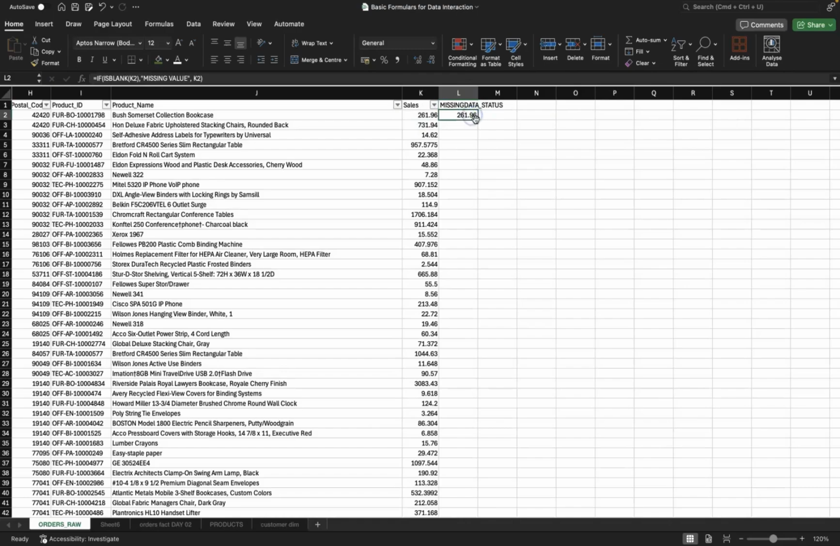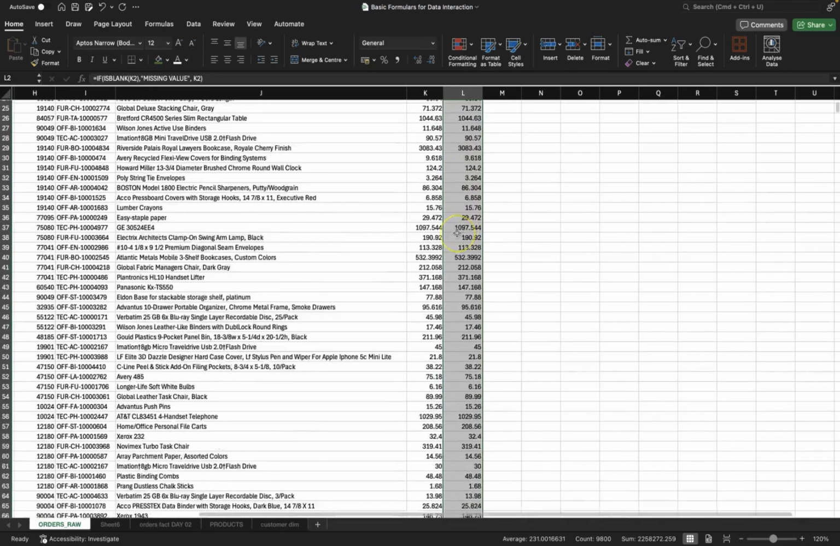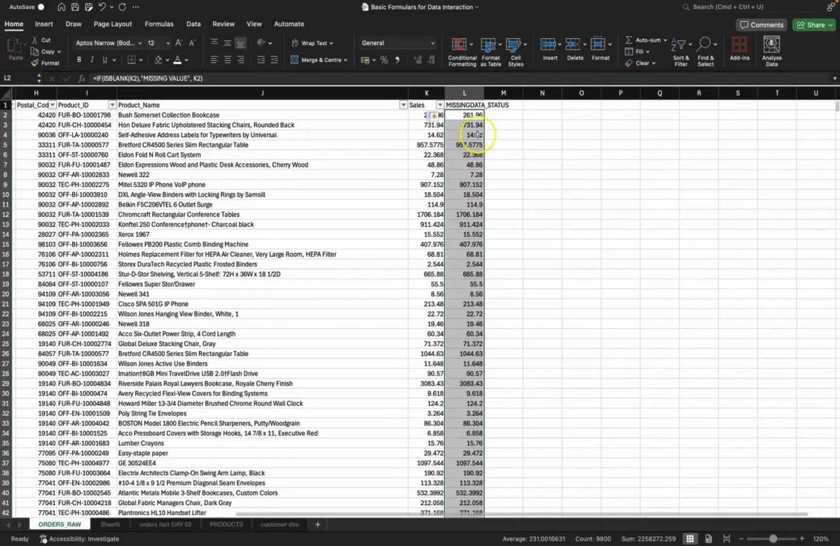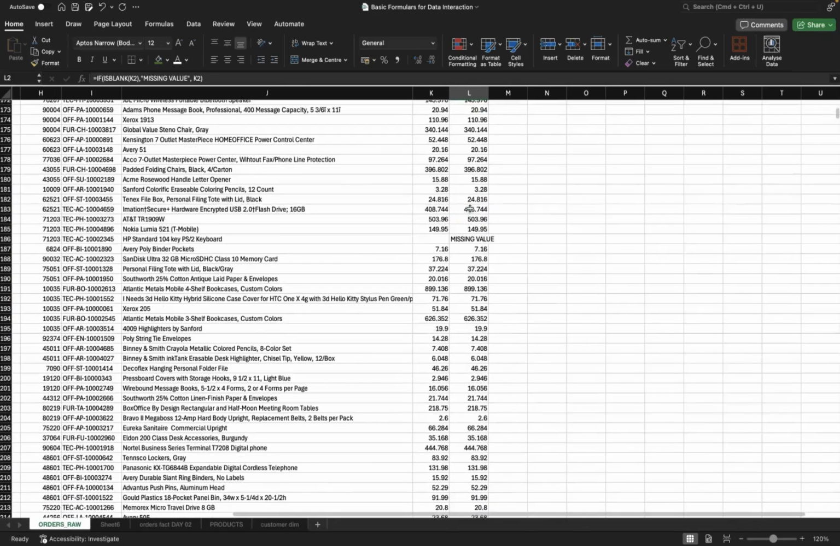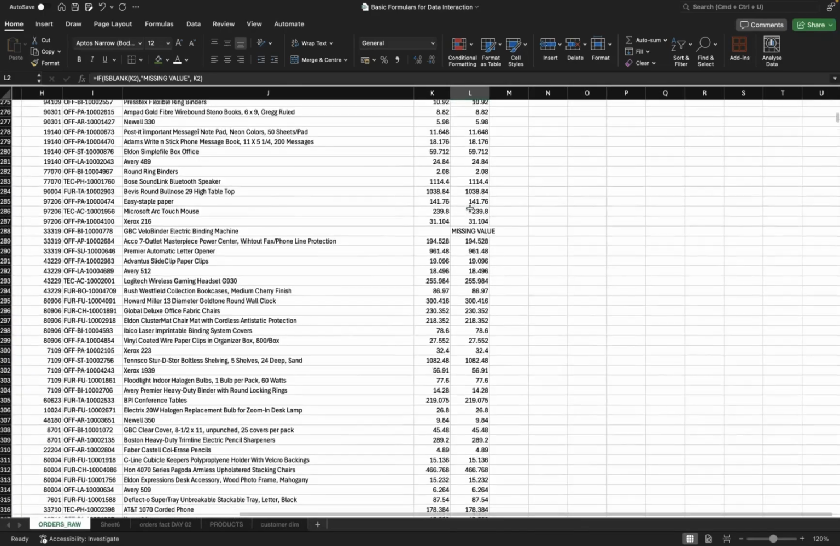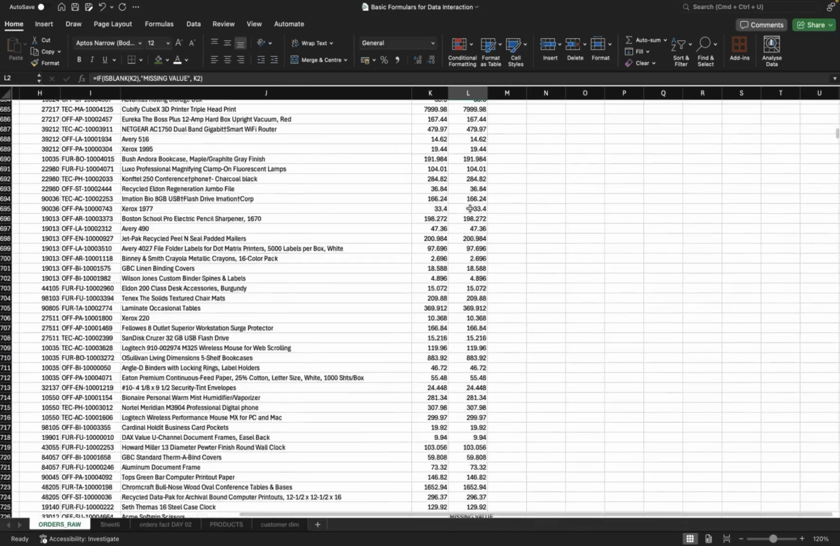So I'm now going to do this. It has filled it up. Can you see why I cannot drag in this scenario? I can't be dragging down 9,000 rows. So that's why I just double click. That's a shortcut. Now, even though I've done that, it is still hard for me to identify all the missing values. I can't keep scrolling and scrolling.